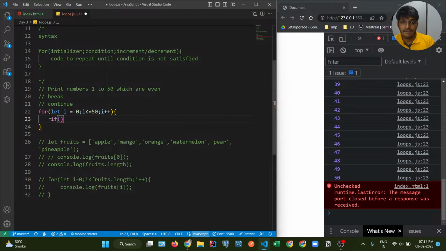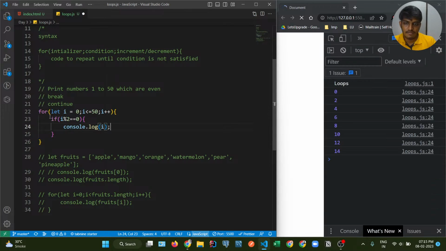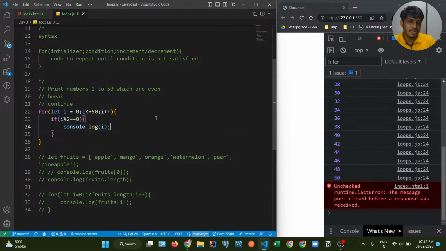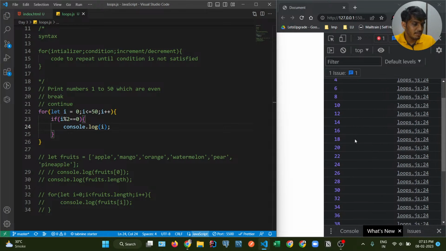If I just want the even elements, right? So how can I check? If the remainder after dividing i by 2 is equal to 0, then only go and console.log i. Now you see, right, I have all the even elements right here. That is how you can just print the even elements.